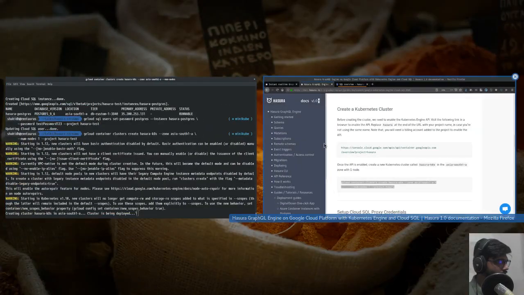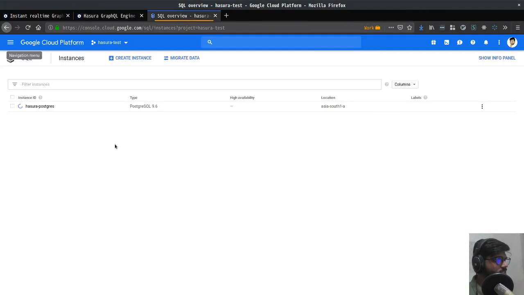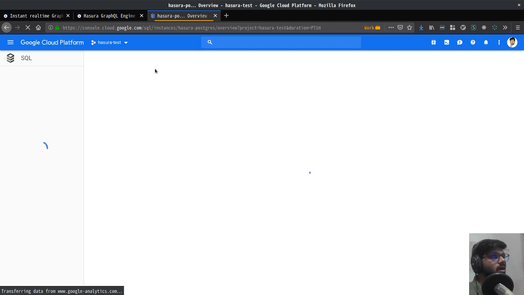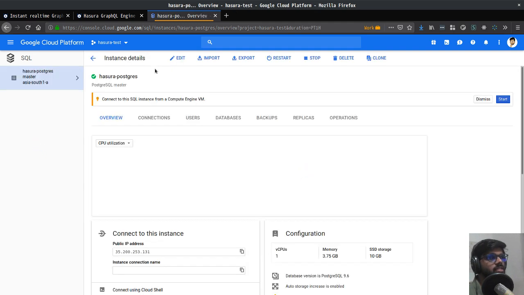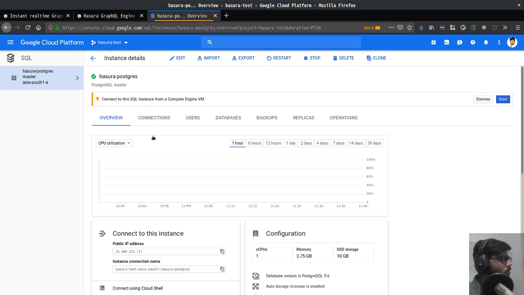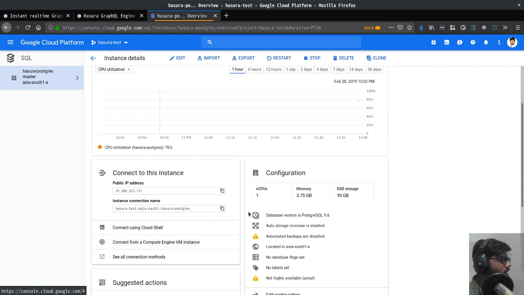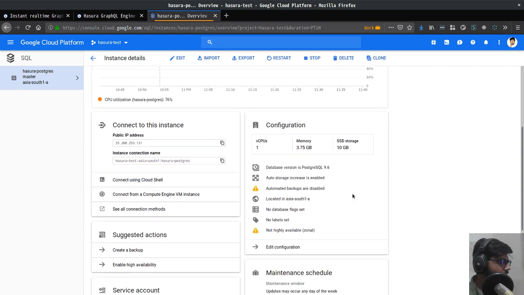In the meanwhile, let's go to the Cloud SQL instance and just browse through here. So we can see that Hasura Postgres instance is created. So if we go inside that, let's just explore what other options we have such that we can scale this, etc. So we have a public IP address, we have an instance connection name here. We see that it's a 1 CPU, 3.75 GB memory, 10 GB SSD.